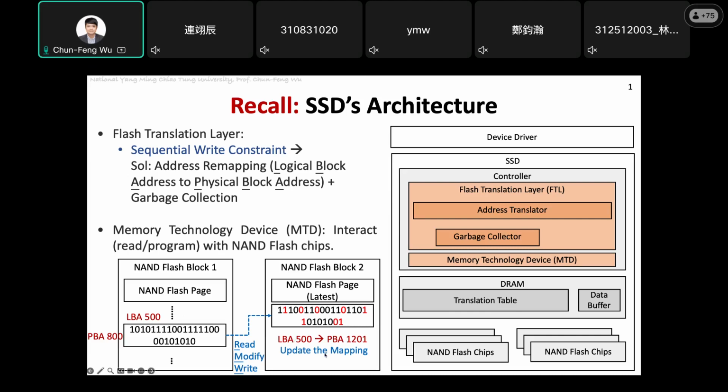And in this scenario, user applications or user programmers do not really know what happens inside the SSD, because all this kind of read-modify-write is finished by the SSD controller, so the CPU inside the SSD. So the next time, if a user is going to read out LBA 500, then the SSD controller will help to do the remapping and find out that LBA 500 is now remapped to PBA 1201. Then the data stored on PBA 1201 can be read out. Okay, so this is how the read-modify-write is implemented inside the SSD.